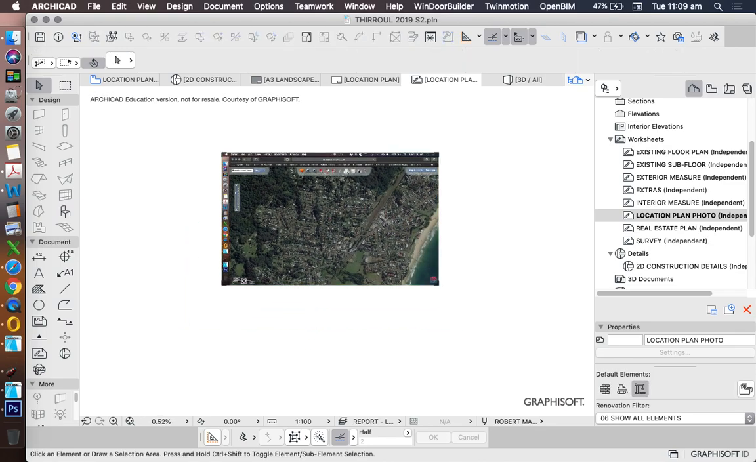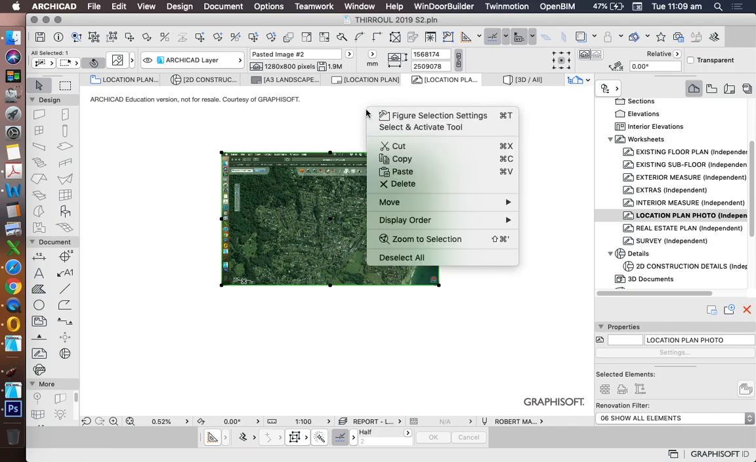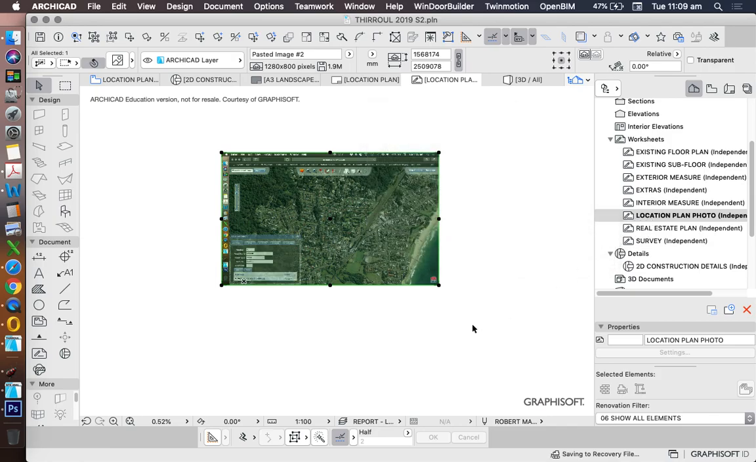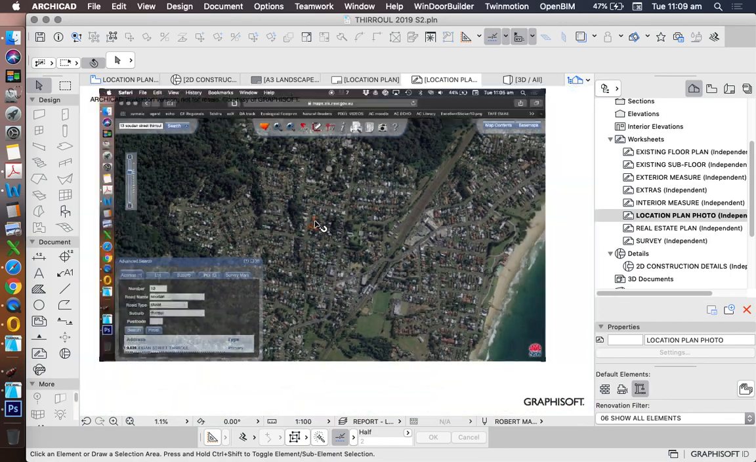Now where is that sitting? That can be a little bit hard to know. I need to now flip these images around. So we're going to right-click, display order, center back. So now I'm bringing the one with the little flag to the foreground.